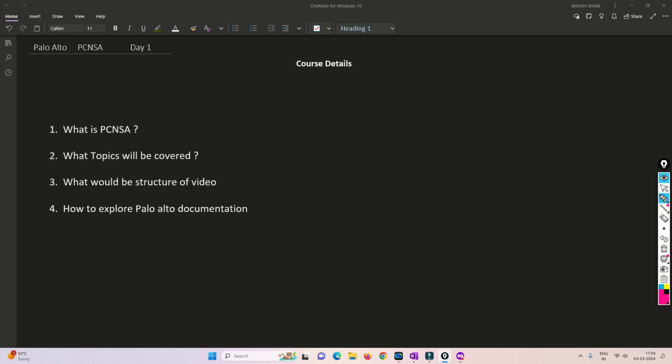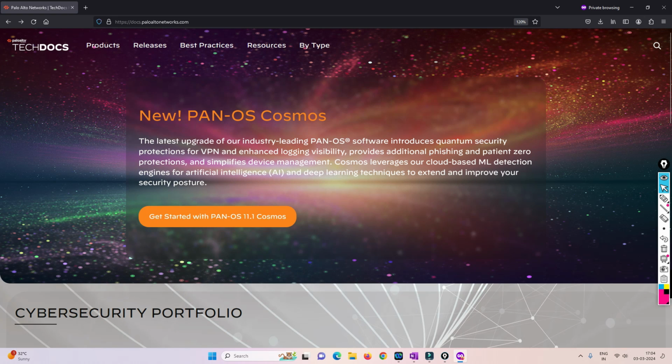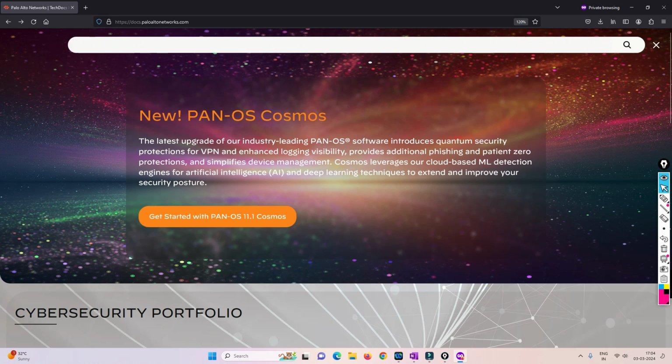So friends, now we'll see how to explore Palo Alto documentation. If I want to understand a topic with the help of Palo Alto documentation, how can we learn it? Let's dive into that particular website and learn how we can do that. So this is the website, guys, docs.paloaltonetworks.com. I'll put this link in the description. You can find it over there. And just search over here.